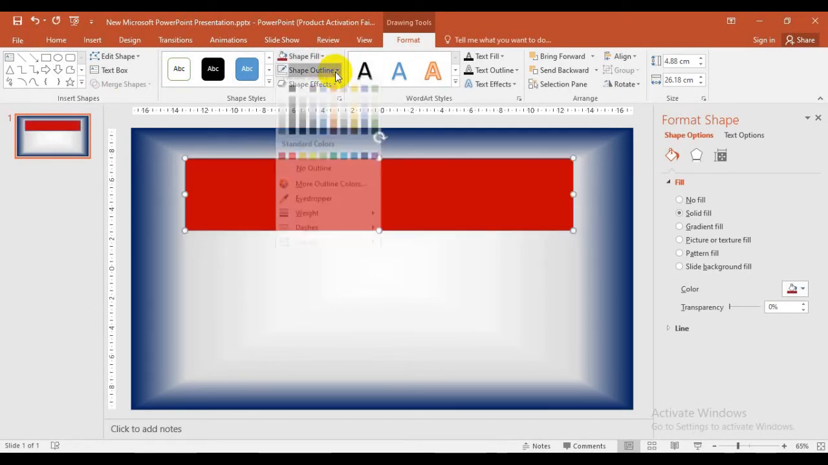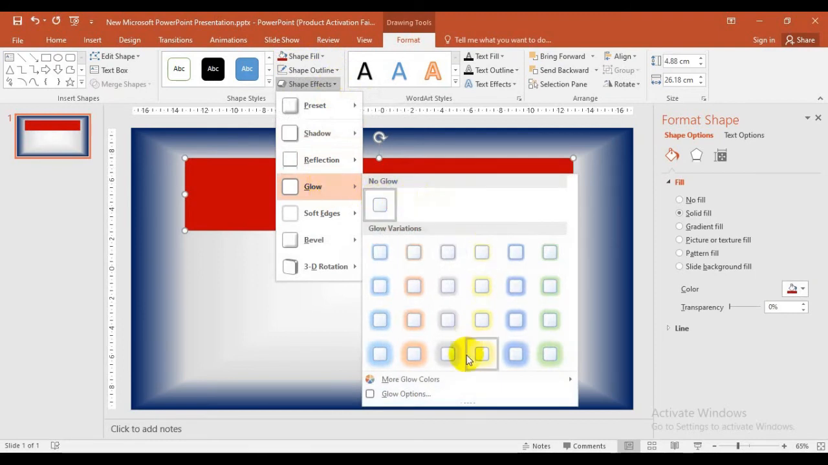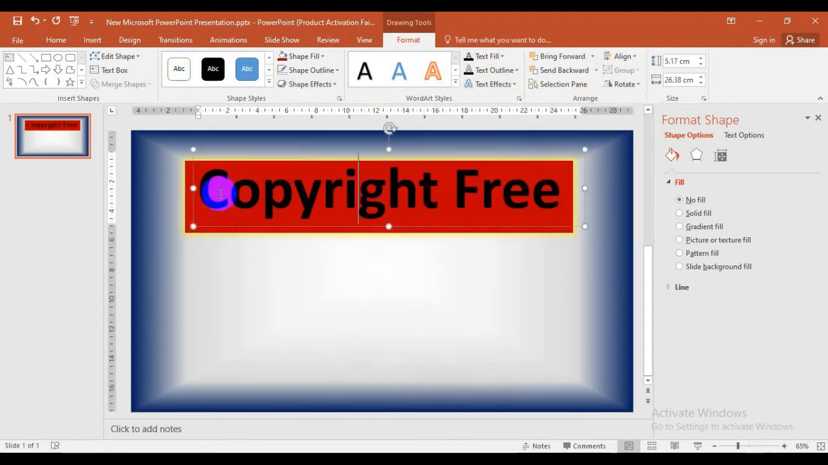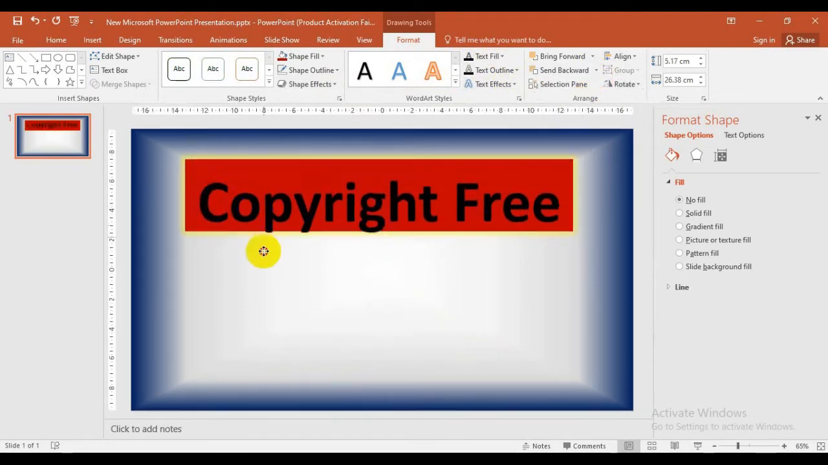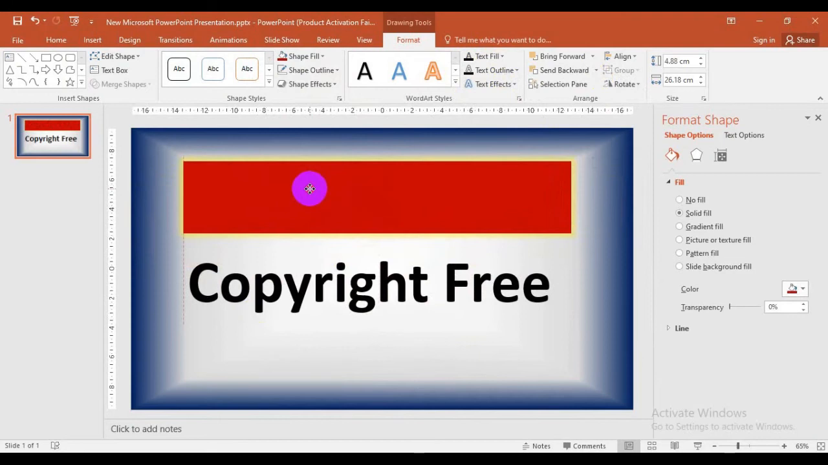then go to shape outline. There is no outline. Then go to shape effect. Now go to send backward and send to back. One is text and another is shape. Okay, so now for the text, I give the text color.